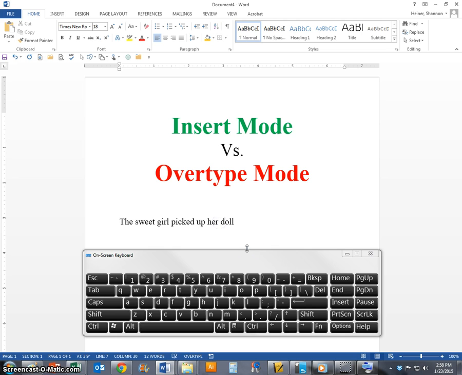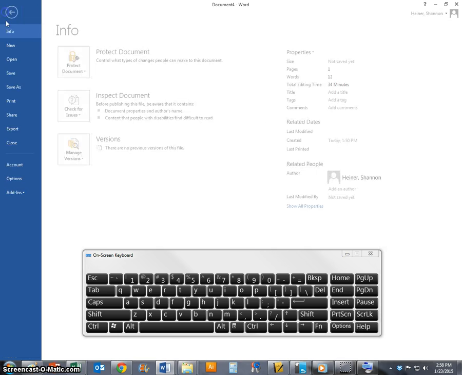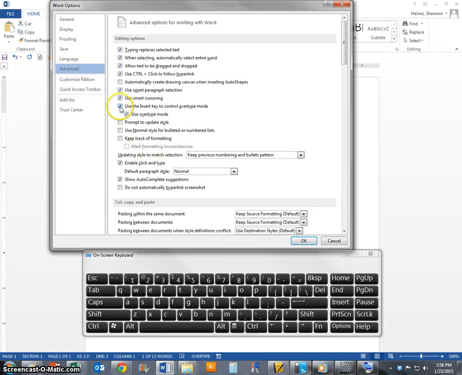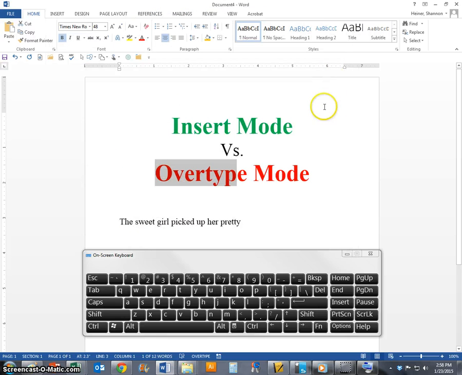So now I go to in front of doll, I type in pretty, and it writes over it. So once again, insert mode pushes the text out of the way. Overtype mode writes over the text. To switch between insert and overtype mode, I need to enable it by going to File, Options, Advanced. Make sure I check this box here, and then on my keyboard I hit insert to toggle back and forth between insert and overtype mode. Try it. See what you can do.